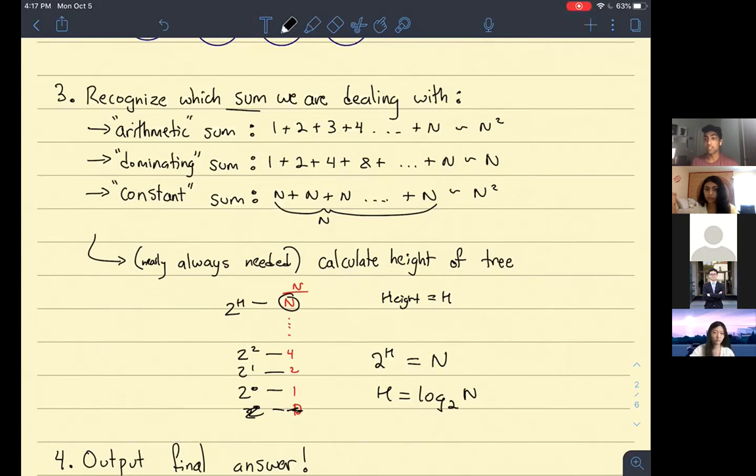Okay, and you guys don't have to understand what I just said. Just say that if we have a tree that divides by a factor each time, the height of that tree is log base 2 of n. Okay, so that's basically all for this mini lecture. Does anyone have any questions?